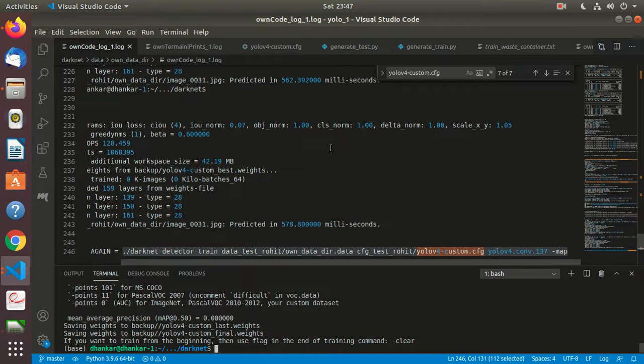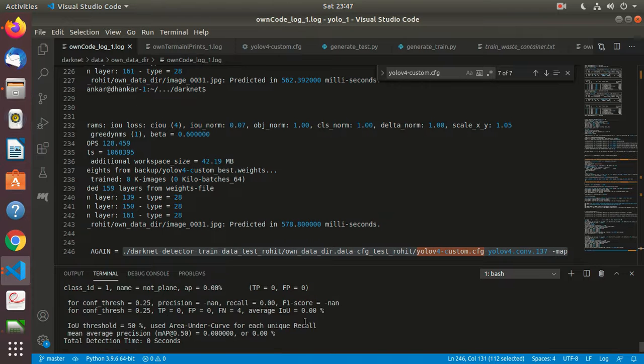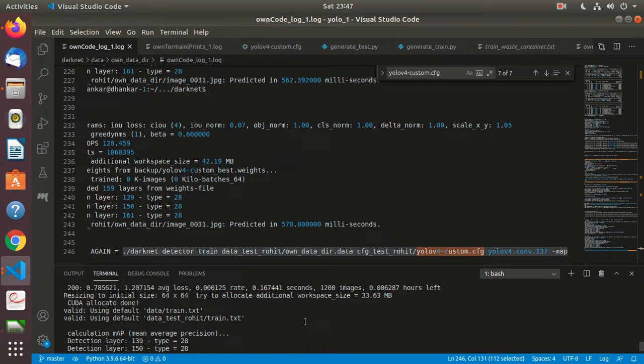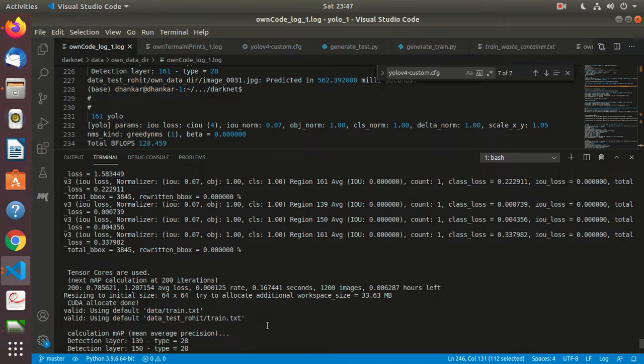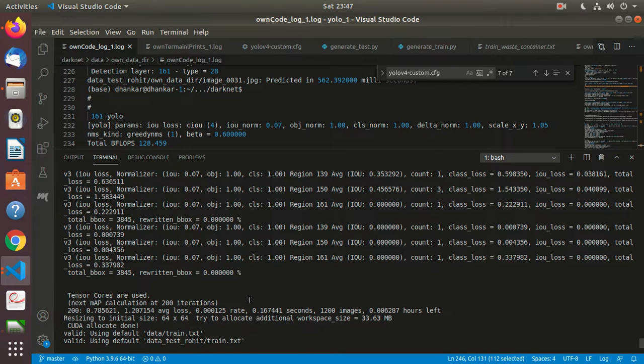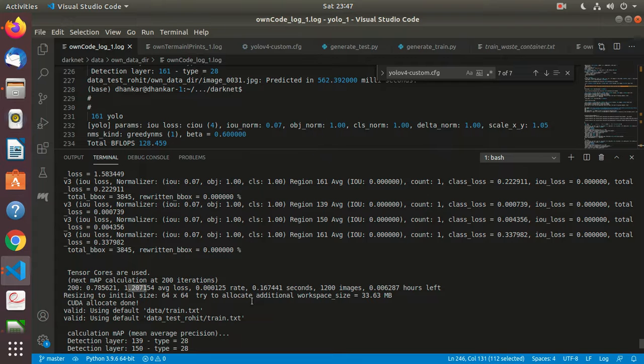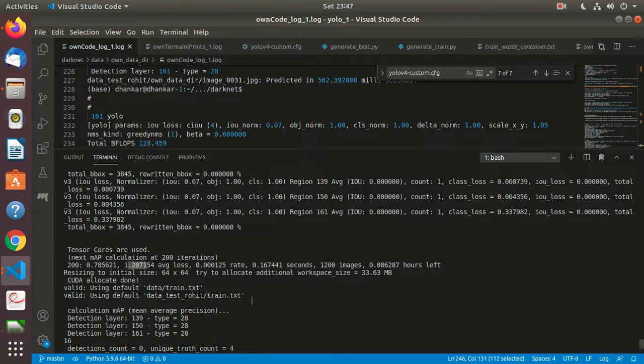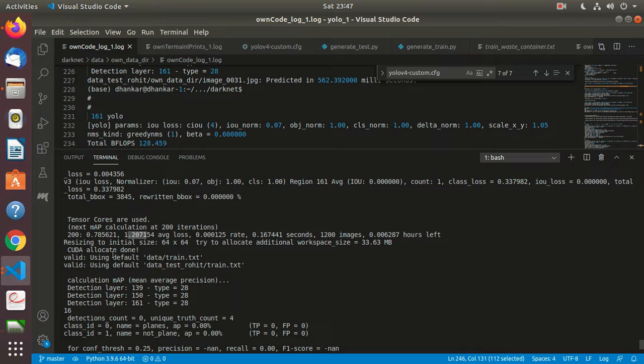This one seems to have ended worse than the last one, because in the end the average loss seems to be much higher. So let's see what it says. 1.20. Yeah, last time I think it was much lower. So that's okay. What else is it saying? Valid CUDA allocate. Okay, done. Valid using default.